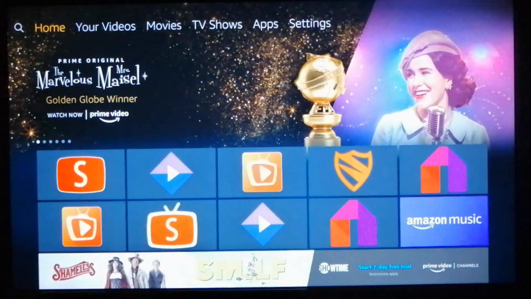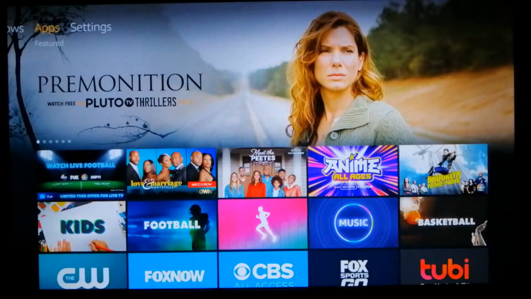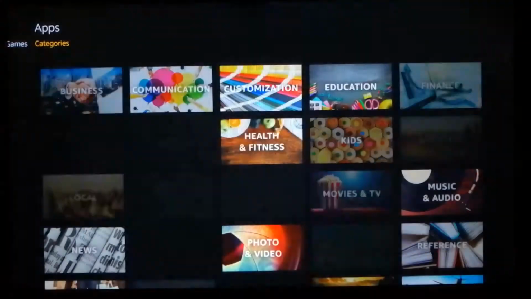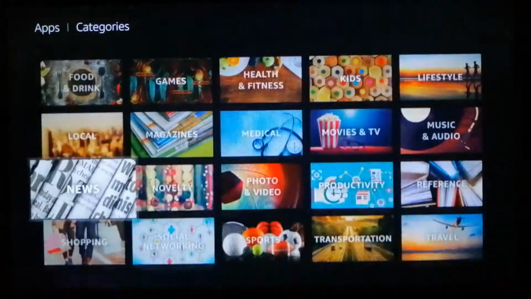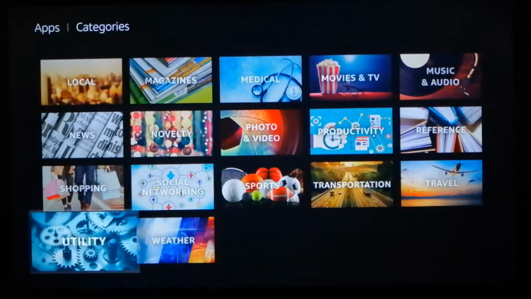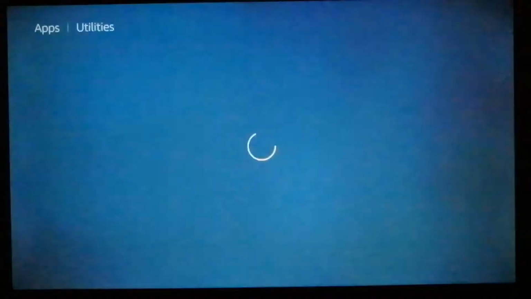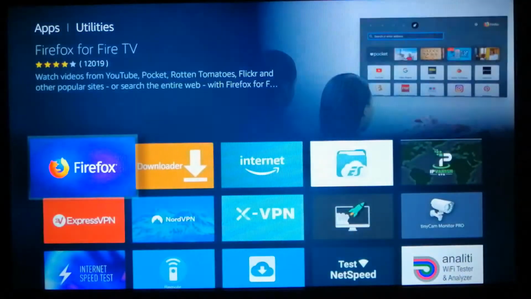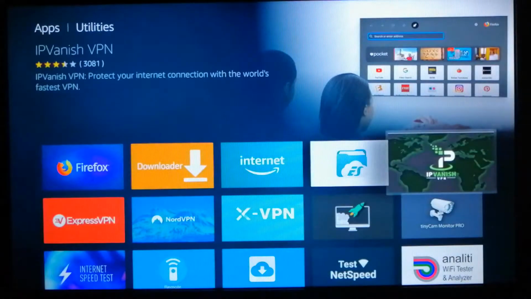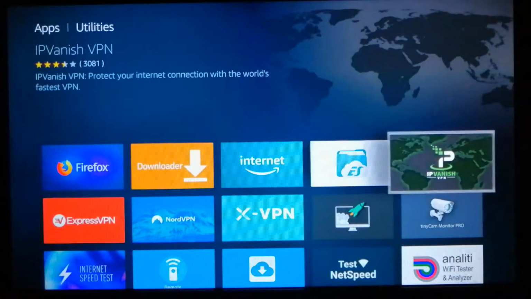I'll show you the article I just recently wrote. You could go into here, go to apps, and then if you go down to categories, you'll see these categories here. It's real easy. Just go down to utility. This will bring up all the applications that are considered utilities. And you see right there is IPVanish. Very simple. Click on it.